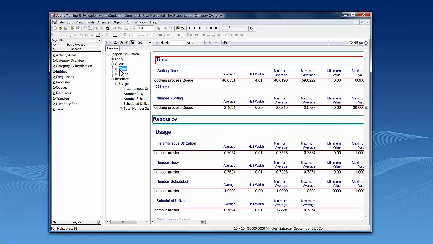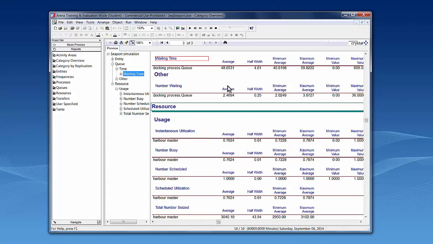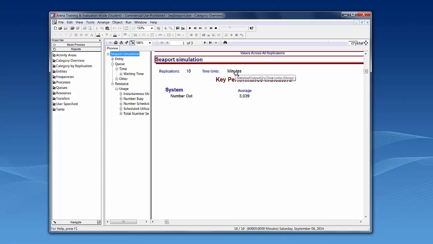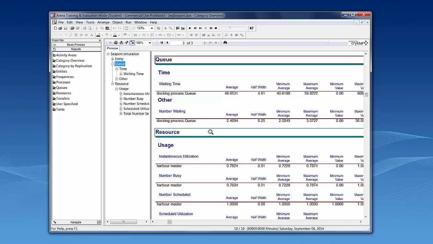Then the queue length, how long does it actually take to dock? So the waiting time for one freighter is 48 minutes. Here we see the unit, it's minutes, 48 minutes. How many freighters are going to stack up? 2.46. So that's a pretty good agreement as well with theoretical results.